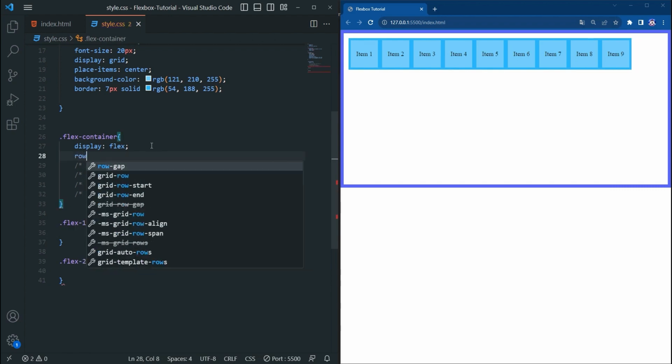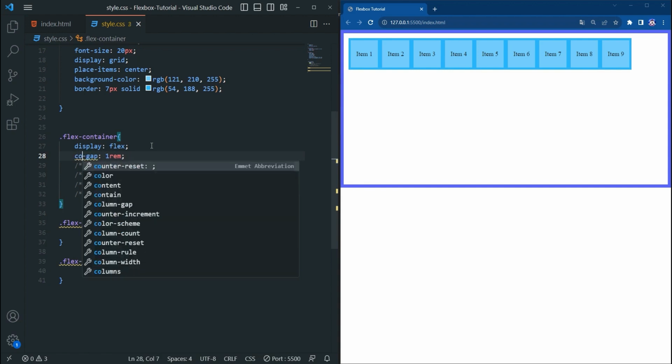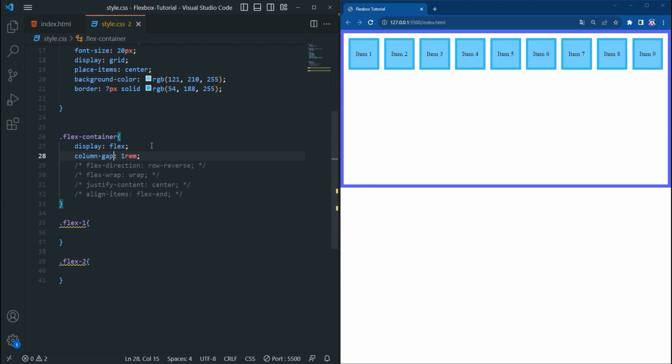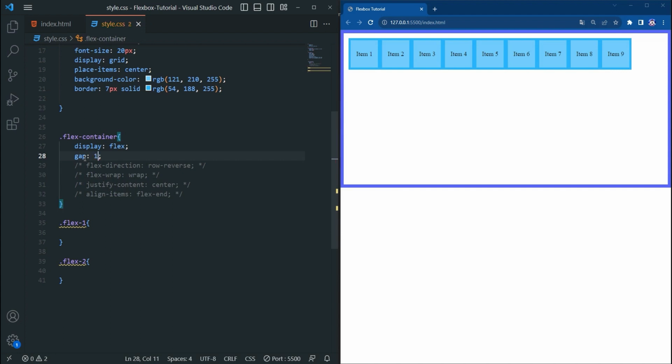There is another property that I forgot to mention, which is gap. The first one is row gap. If I set row gap to 1 rem, there is no change because there is only 1 row. But if I set column gap, you can see there is a gap of 1 rem between each column. There's also a shorthand for column gap and row gap, which is simply gap. If I say 1 rem, 2 rem, the first value is for row gap and the second value is for column gap. If you give only one value, it will be applied to both rows and columns.